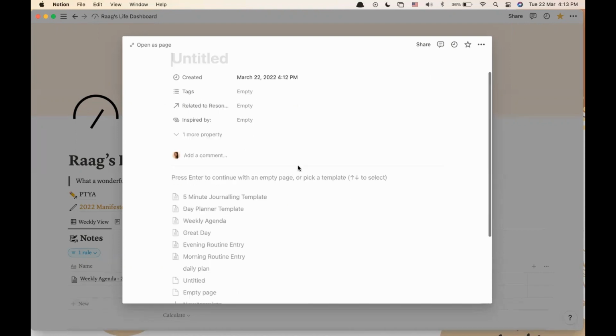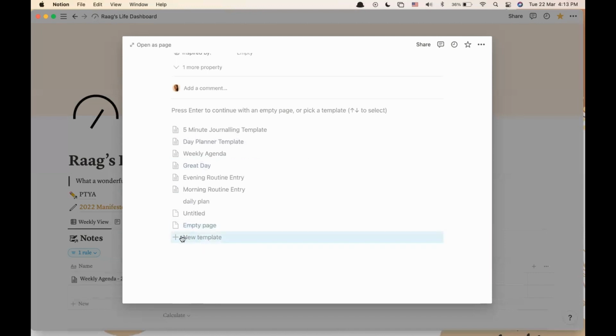So what you can do is actually even create a new template for yourself over here so that you can add in things that will be important for your future self. So you don't have to fear the blank page every time that you want to do something on Notion.